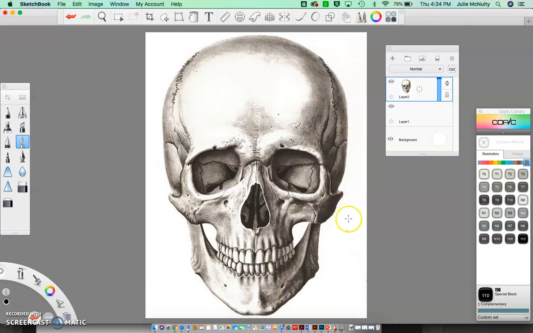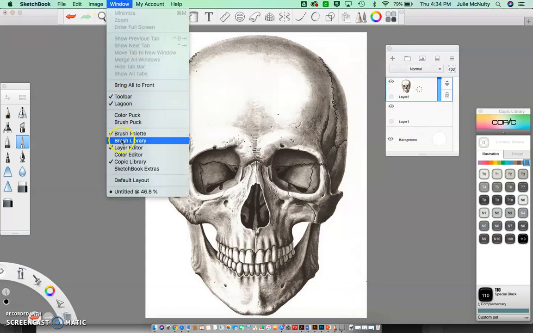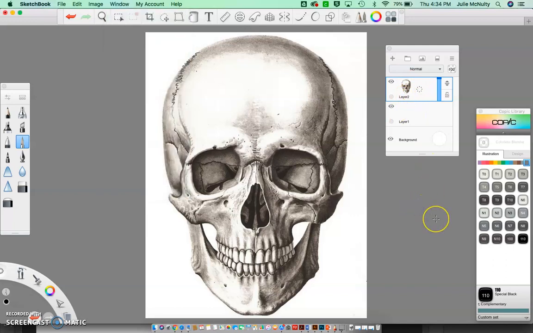Next, we're going to make sure that you have your layer editor open. If it's not there, you go up to Window and click on Layer Editor. Anything that's checked means it's already showing. Mine's showing. If yours isn't, just click that and it will appear.